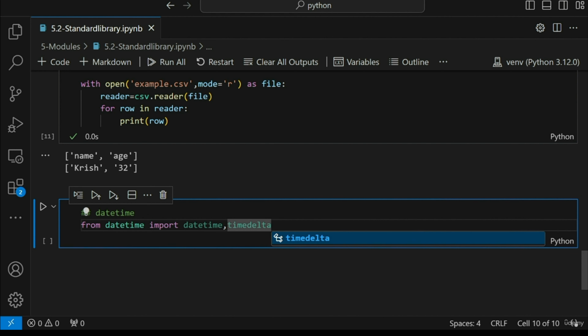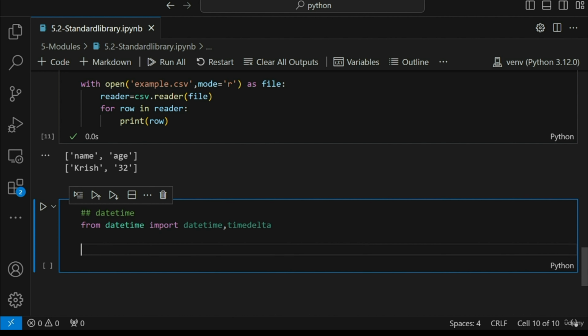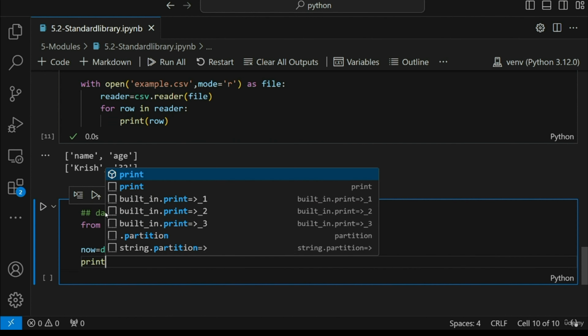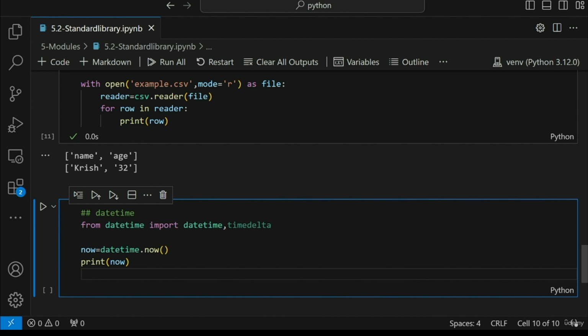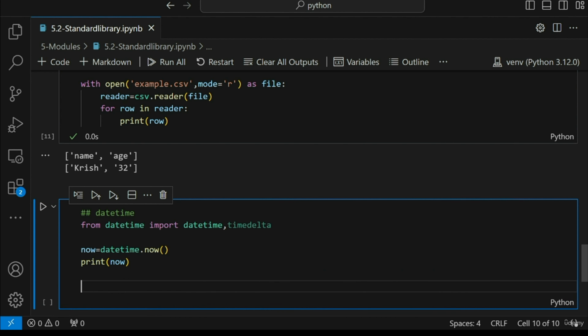Okay. Time delta. Now, if I want the current time, I can write datetime.now. datetime.now will specifically give you the current time or current date. Then let's go ahead and print now. And then let's say I want to know what the time is currently, and yesterday, one day back, right?